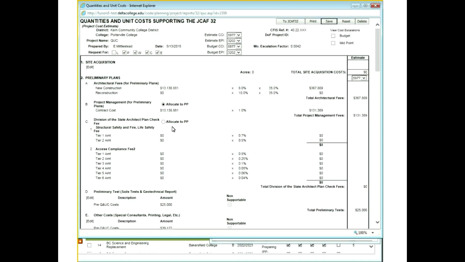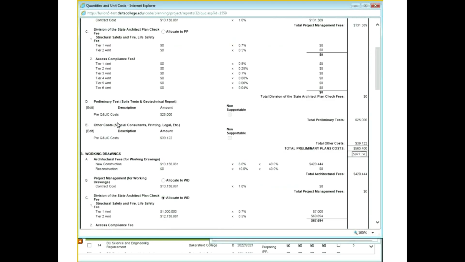In terms of the fee structure that you're seeing here now, the DSA fee has been superseded, and so there's programming or reprogramming efforts underway to get the formulas updated within the Q&UC. There's also the feature for non-state supportable costs. For your non-formula-driven line items that are manually entered, there's the option to designate item costs that are non-state supportable. Here we have it for the preliminary tests and your other costs.